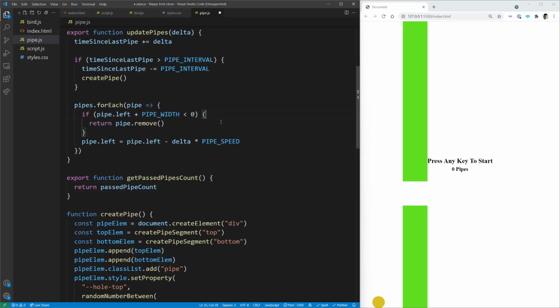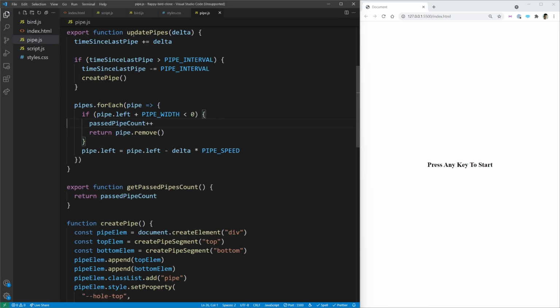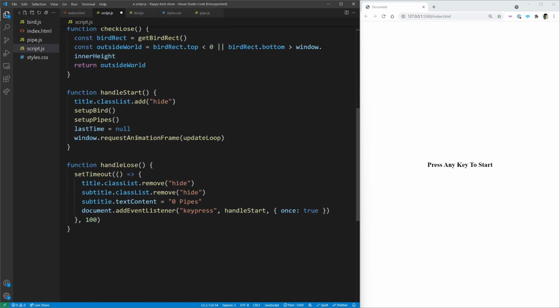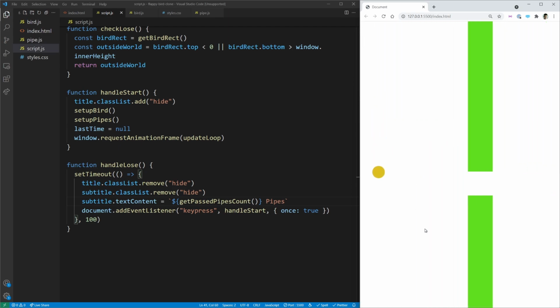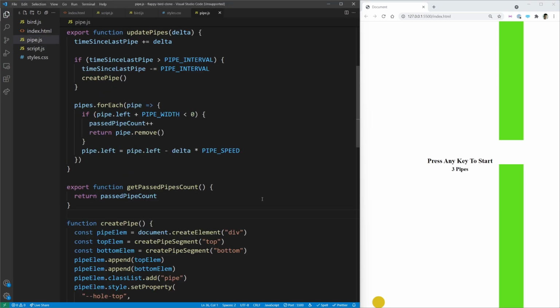And then every time we remove one, we just take our pastPipeCount and add one to it. So now inside of our script, we can use that function that we just created, which is called getPastPipeCount. And then inside of our handleLose, instead of setting this to 0, we can set it to our getPastPipeCount. So now if I just hit start, you can see we passed by 1 pipe, we passed by 2 pipes. Let's just lose the game here. We actually passed 3 and you can see it says 3 pipes. So now it's actually correctly counting the number of pipes that we pass.